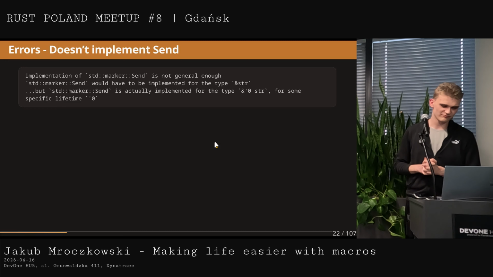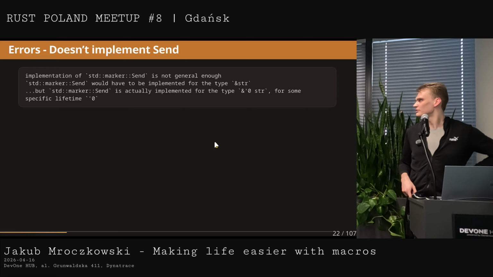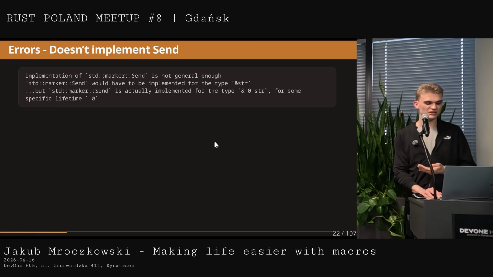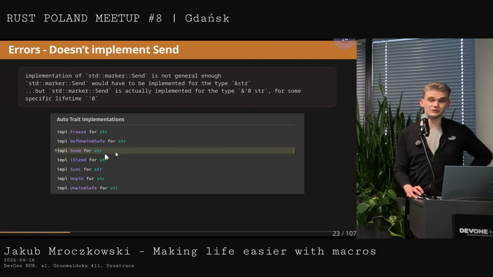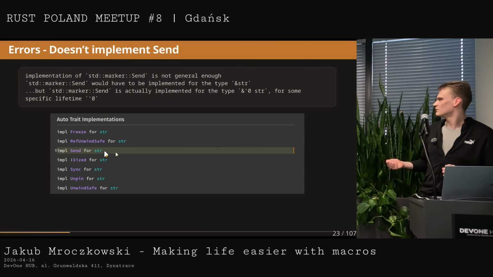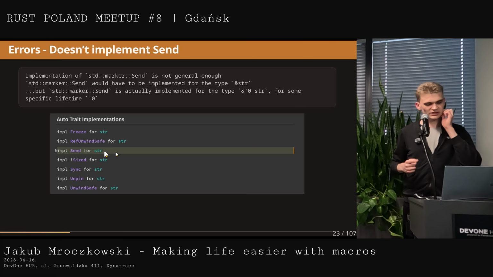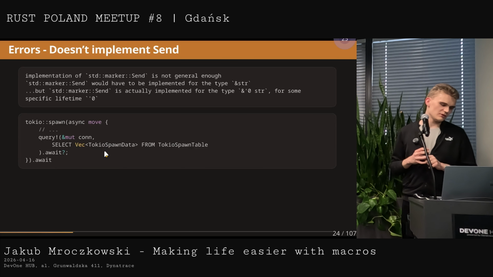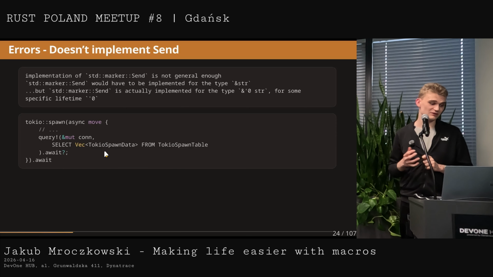And it's kind of weird, because it tells us that send does not implement some specific lifetime 'o. But when we look at the actual implementation of send for the reference of string, we see that there is no lifetime. And this error happened when I placed the query in tokio spawn, which of course will probably be used like this in the future.